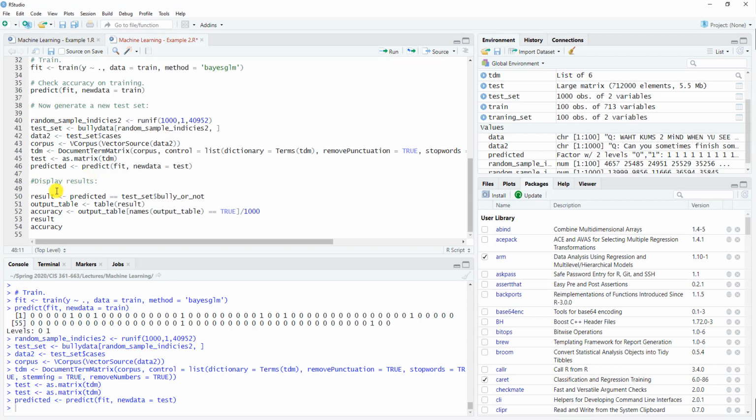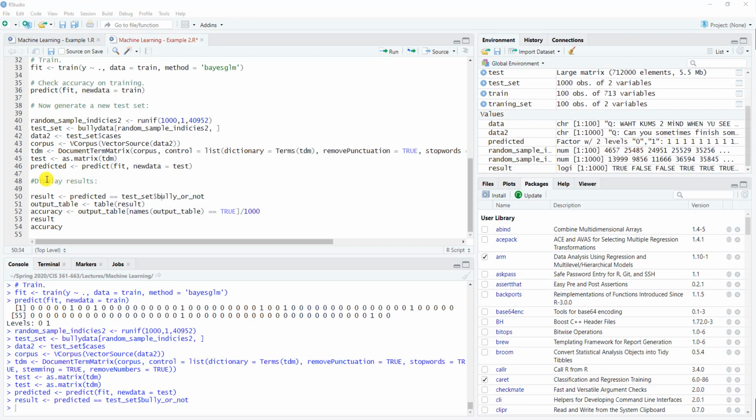So we'll have a variable called result, and we will actually match whatever we predicted to the actual content. Okay. So remember, we have our test set, the set that contains 1000 observations, and we'll use the Boolean or not, meaning that y variable. So here we have zeros and ones, and we're gonna match it one by one, case by case, against what we predicted using the model that we generated based on the training set.